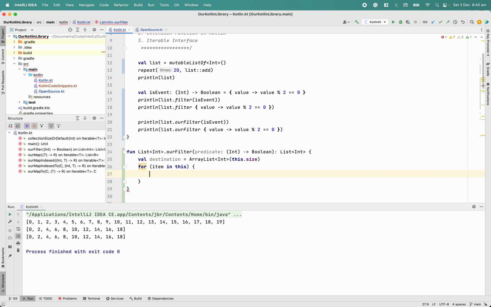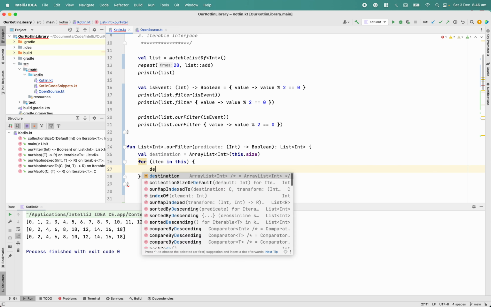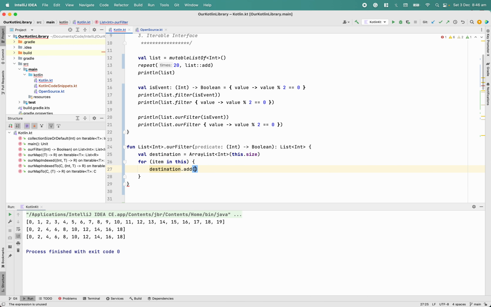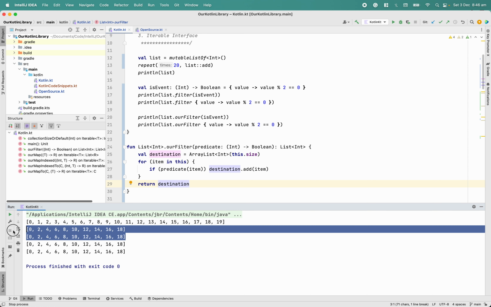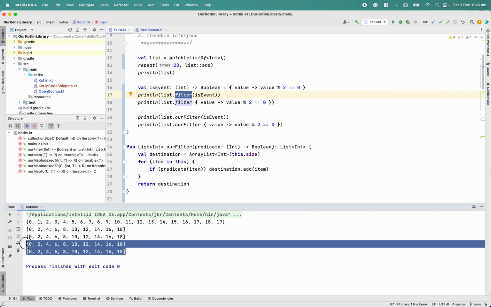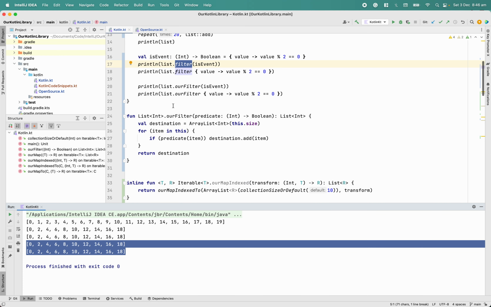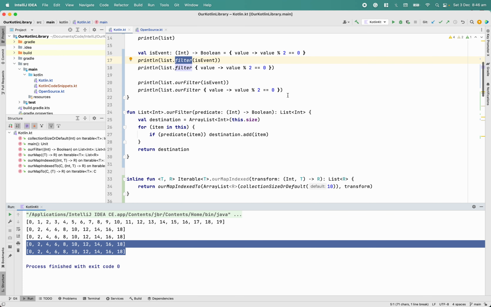We can focus only on this topic. Now I'm going to put destination dot add item, only if the predicate passes, and then return destination. Now we can run again and see. You can see these two are coming from the standard filter, and these two are ours, and both look the same. It means we achieved what we wanted.